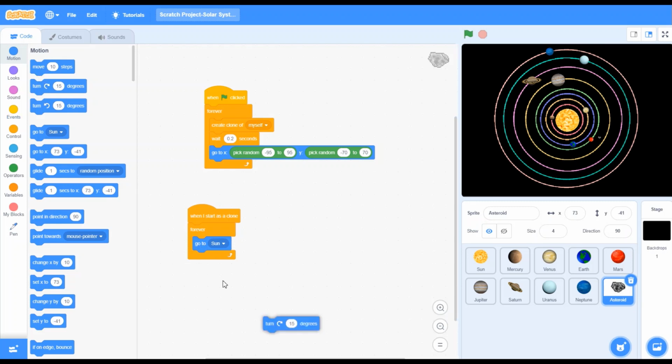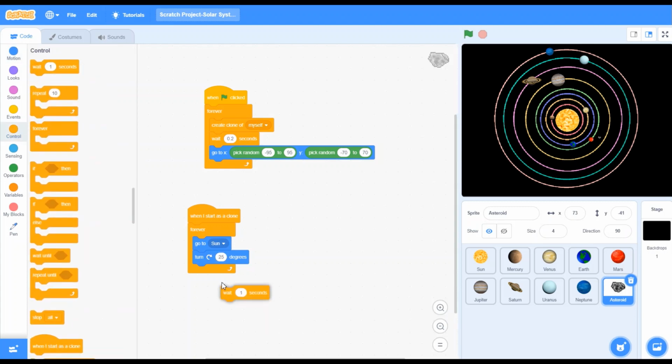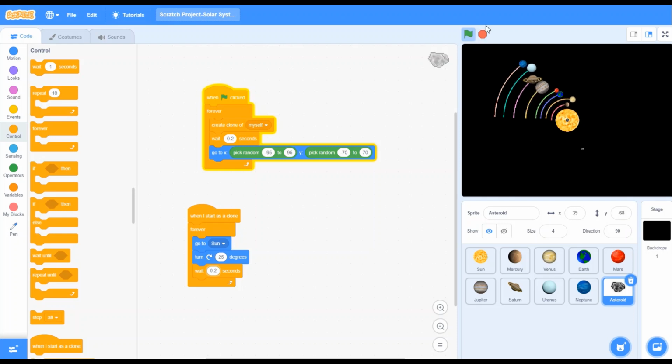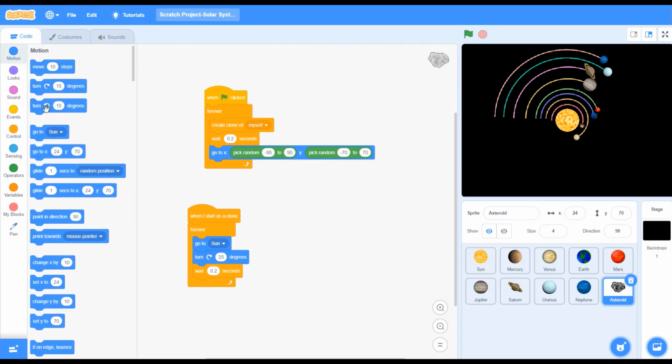Now turn 15 degrees. I will change it to 25 degrees. This animation will be perfect and you will be very surprised by this. Okay, 0.2 degrees. Wait a minute. I think I am missing one block. Okay, now I will pick move. Move 10 steps. Oops, I will pick it here and then I will keep it here.